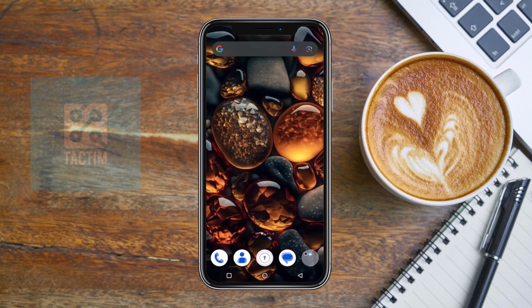Today in this video, I'm gonna show you how to set USB insertion animation in your Android phone.